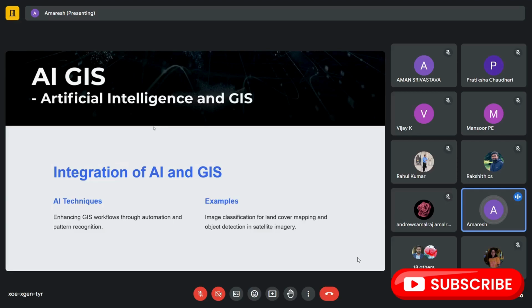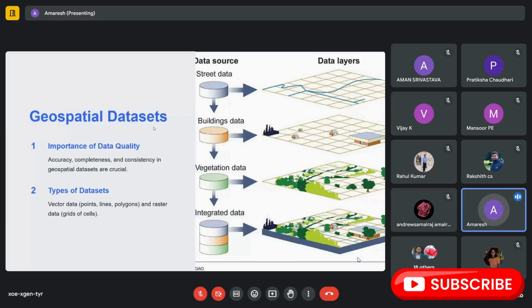The next one: what is geospatial data? I told you that whatever machine learning or deep learning model we are going to create, the data is very important. It should be quality. The quality and quantity should be in a very good manner, and only then can we utilize it and create any AI models. The accuracy, completeness, and consistency of geospatial datasets are crucial. If we are giving an image, the image should not contain any wrong data, otherwise it will give us wrong predictions.